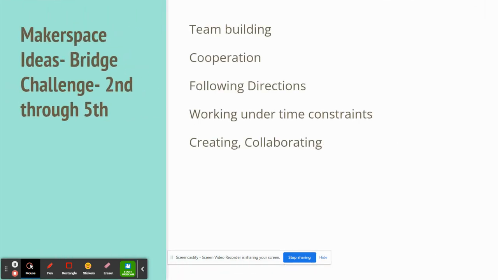So, the makerspace ideas that we encouraged the bridge challenge to utilize were basically a team building exercise so that our students would start to work together and build and accomplish a task together. Initially, some of the students would build a bridge on their own, but since they had a limited number of rock blocks, at some point they had to pool their resources and work together and cooperate.